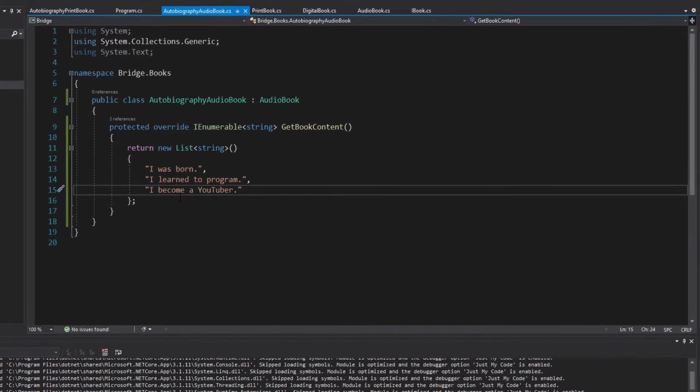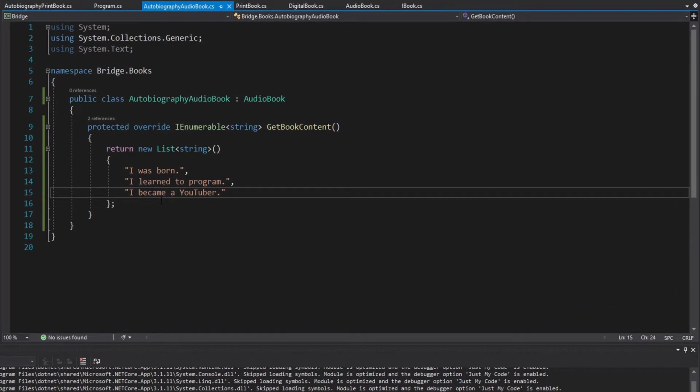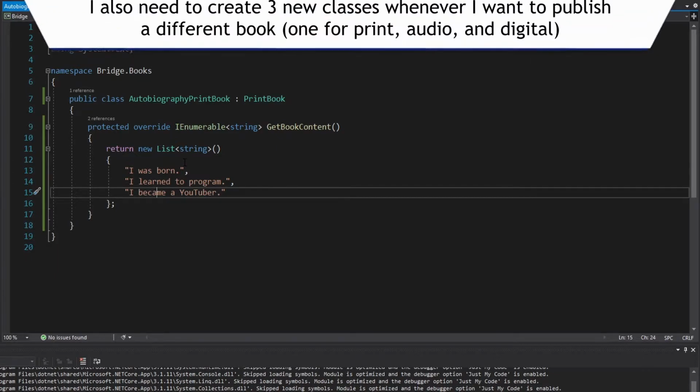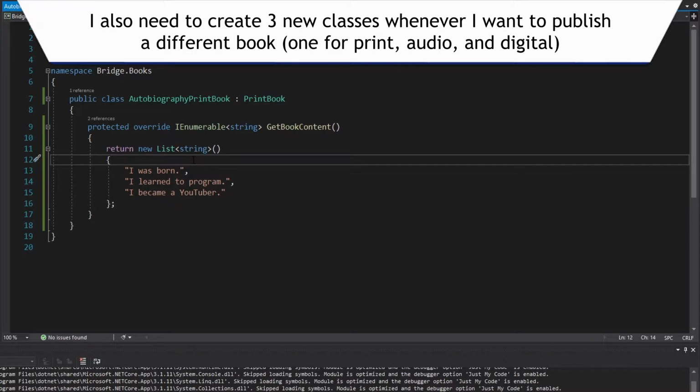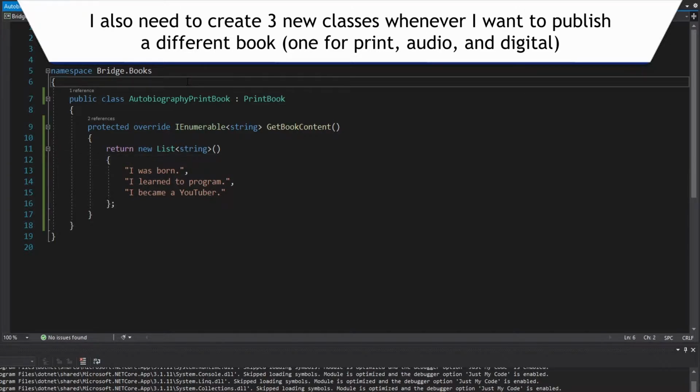Dang it. So there's a typo in my book. I became a YouTuber, not I become a YouTuber. Now I have to update this in 2 places, and this is just not a good solution. So we have our book content copied in 2 places. We've got to change it and update it in multiple places. What if I want a digital book? Then I have to do it in 3 places. So we just have this explosion of classes over here. So how can we fix this?